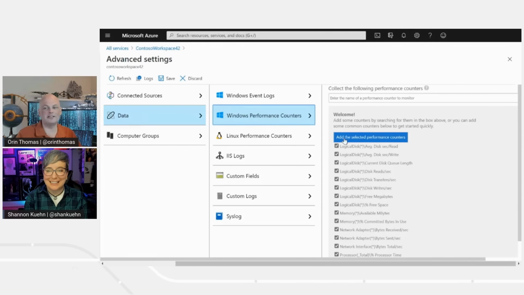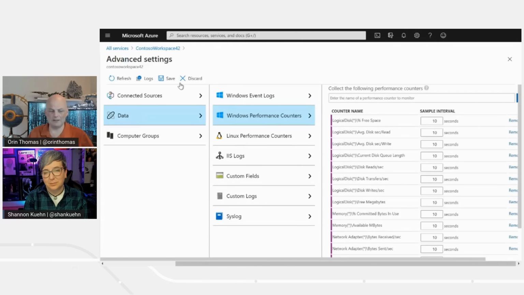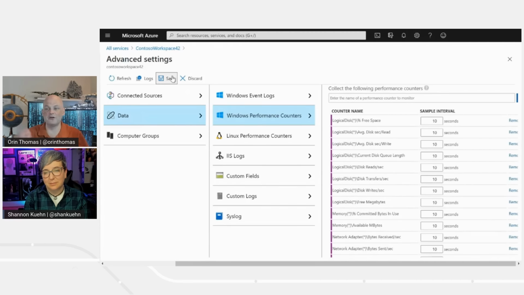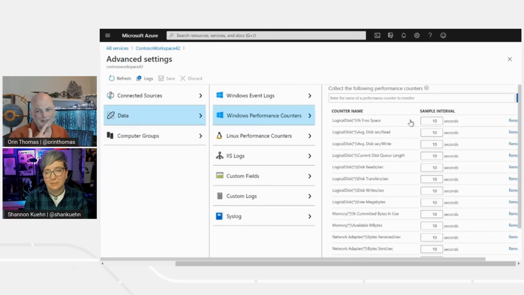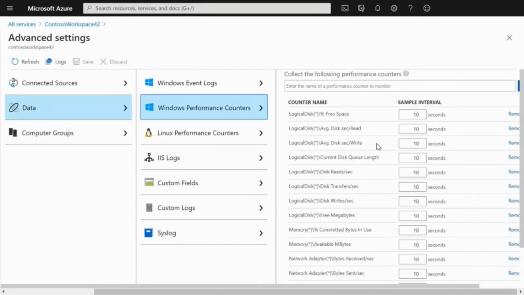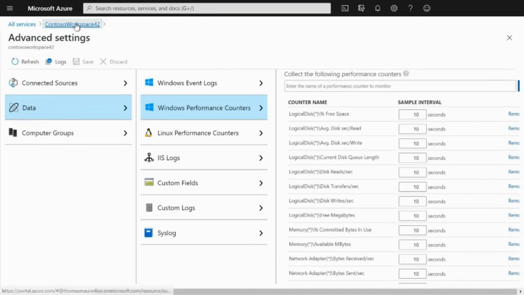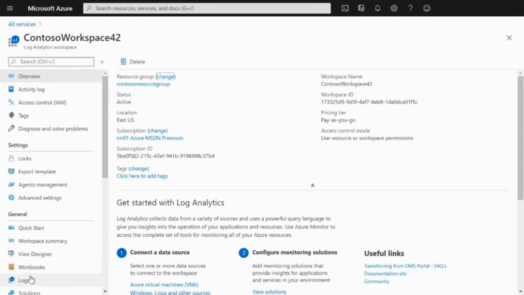So here you're selecting which performance counters you actually want to ingest. Again, the default is 10 seconds, so I would go with the default. There's probably no need to have per second performance counter data getting ingested into Log Analytics. And this is going to apply across all of your agents that are connected to that workspace.